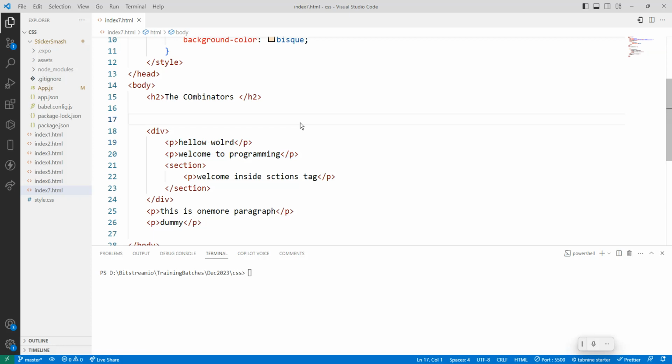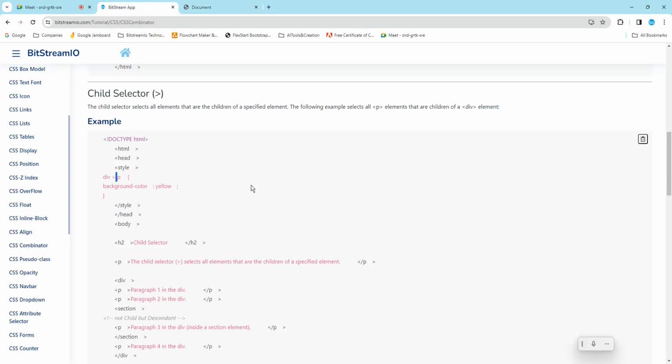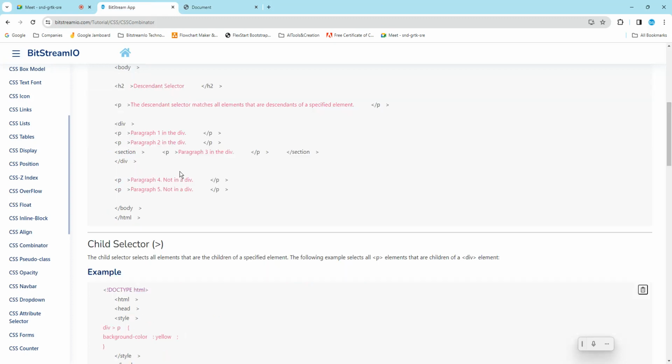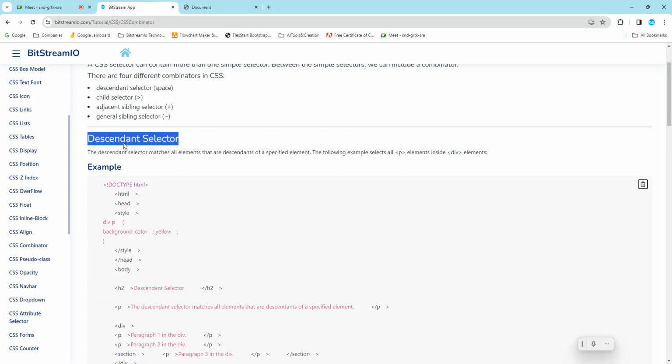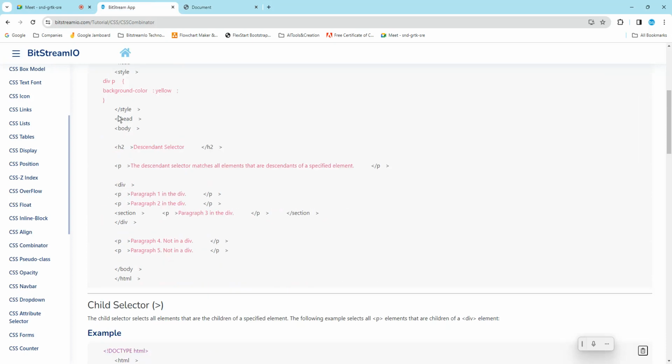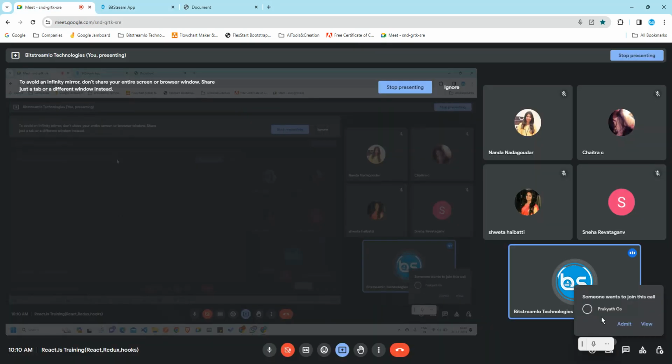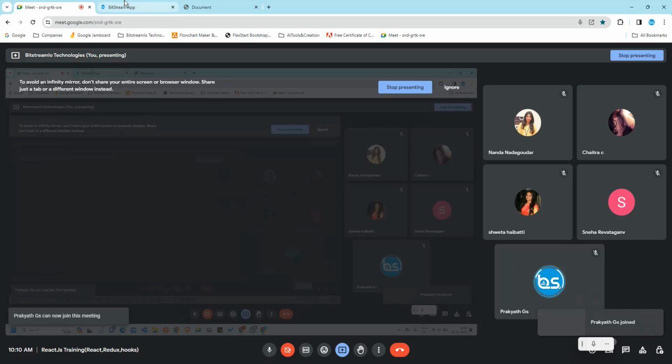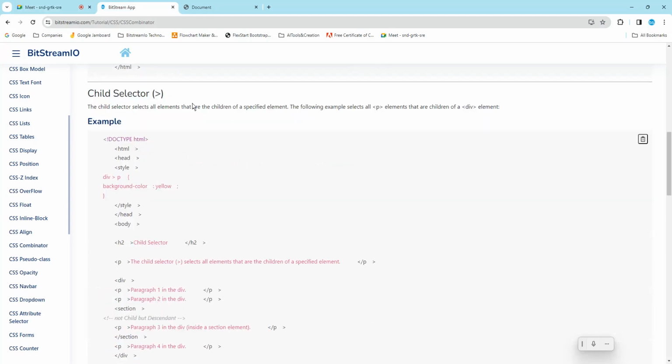Then what we are going to do? So this is the div p. This is called a child selector. Descendant selector means all the descendant elements inside the body section or div section. Child selector is one thing: it is going to select all the children inside the element.